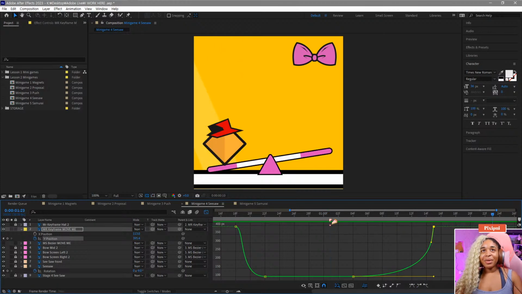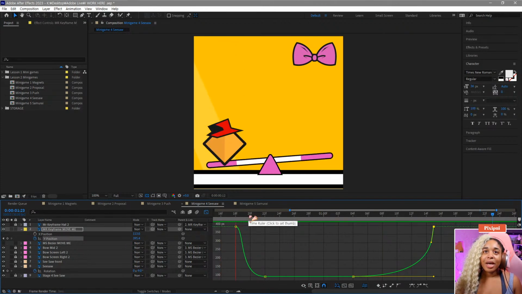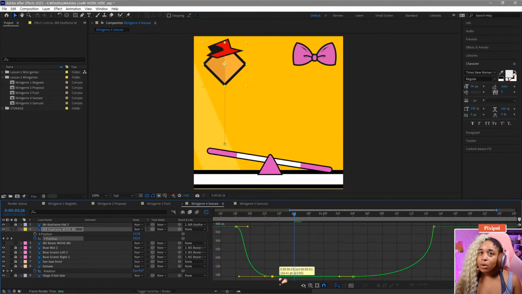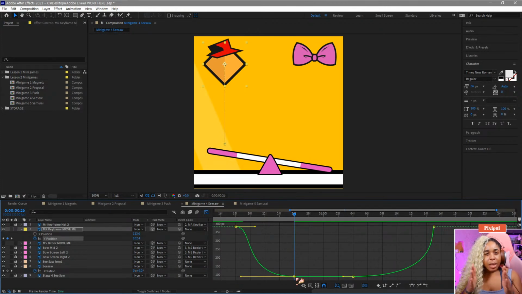There we go. So now it looks like Mr. Keyframe's chucked up in the air and comes back down. If I want that slow to look a little bit slower, just space the keyframes out a little bit. And now he's got a little wah, wah.